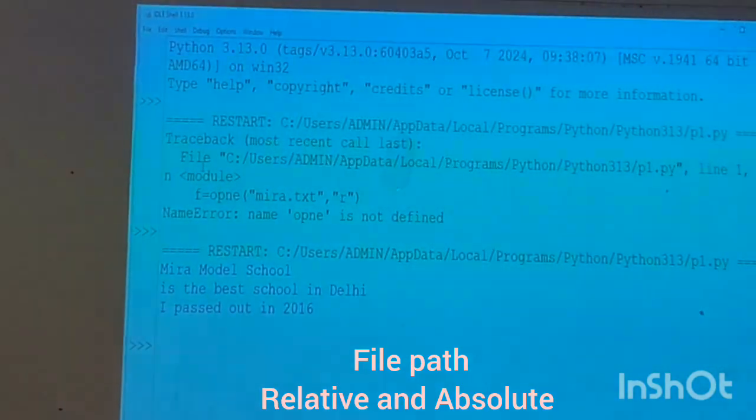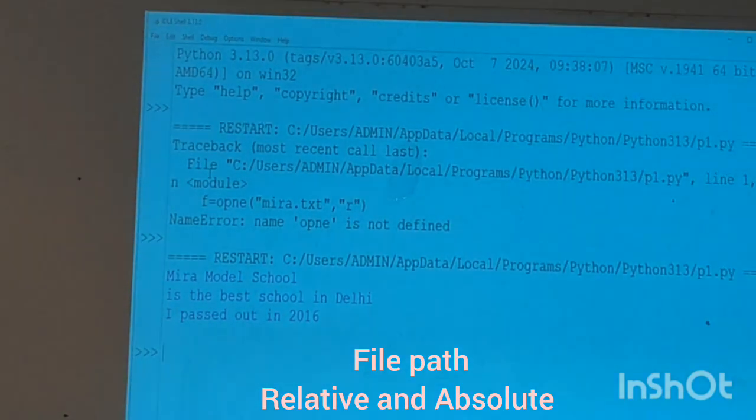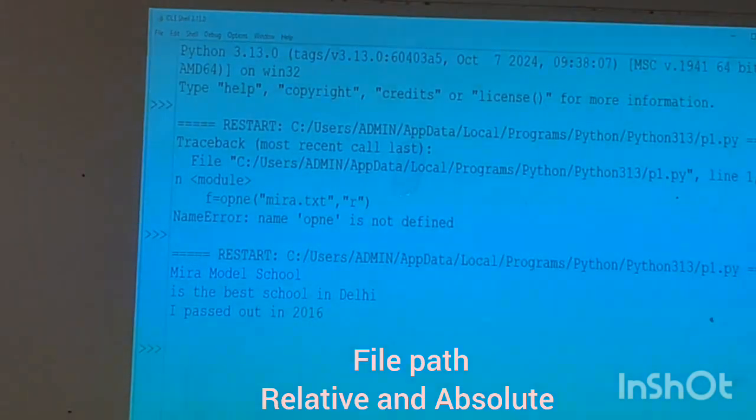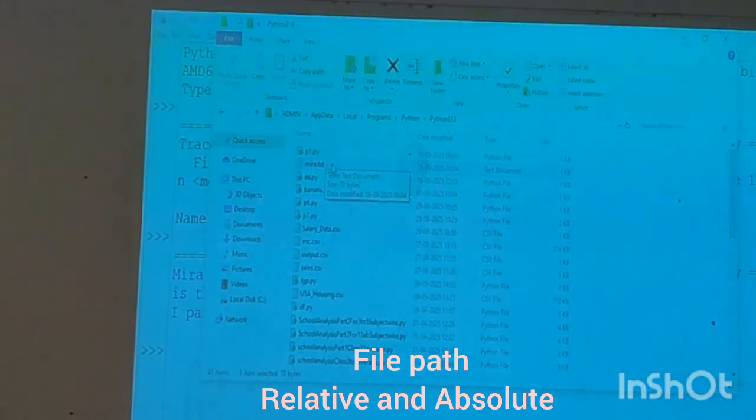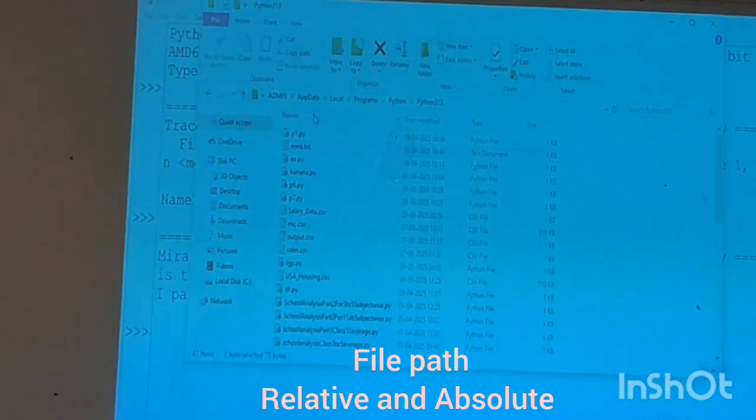In the beginning I told you where mira.txt was located: in the Python default folder, Python 313. Again I show you the path. See, this is where mira.txt is located, you can see the path. It is in Python 313.